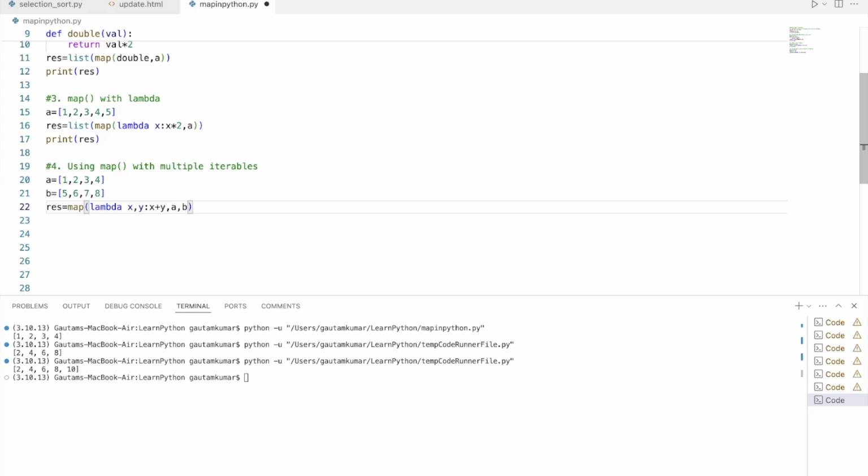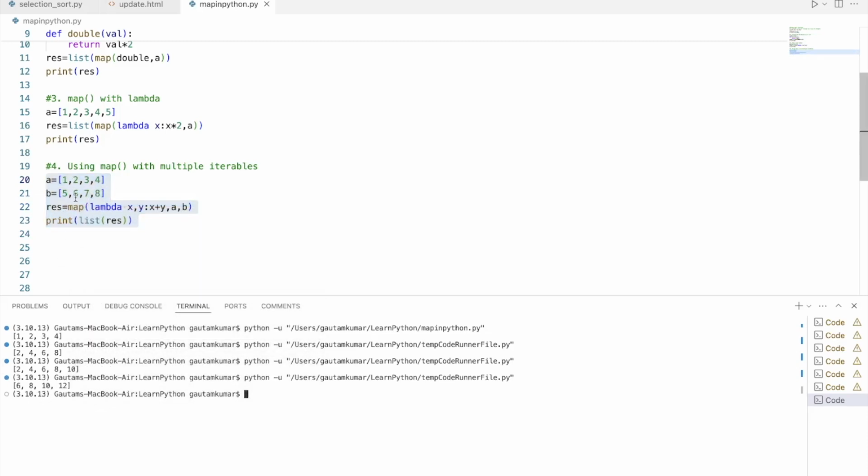So what should it do? It will print the sum of each element of the list. Here also I can do list, no issue. One second, just run this code only. So see, the sum here is 6, 8, 10, 12. 6, 8, 10, and 12. So multiple iterables can also be used with map functions. Okay.